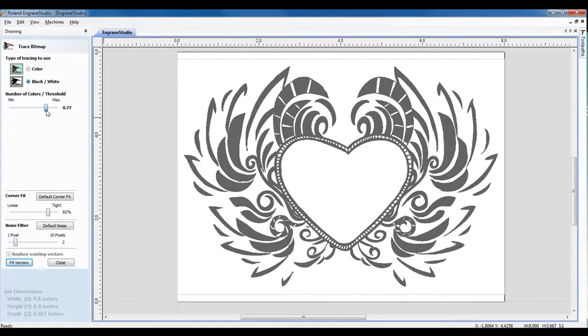We can specify the threshold of the image, which will adjust the density of the file. For the corners, we can specify a nice tight corner. And for the noise filter, we can go in and adjust the noise filter to try to clean up as much noise from the image as possible. Once we've done so, we simply click Fit Vectors. This will place the vectors on our graphic. Once we've completed, we can click on Close.